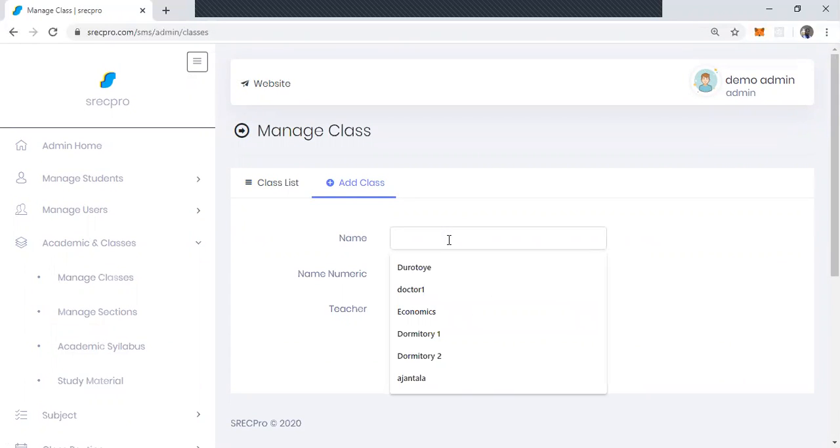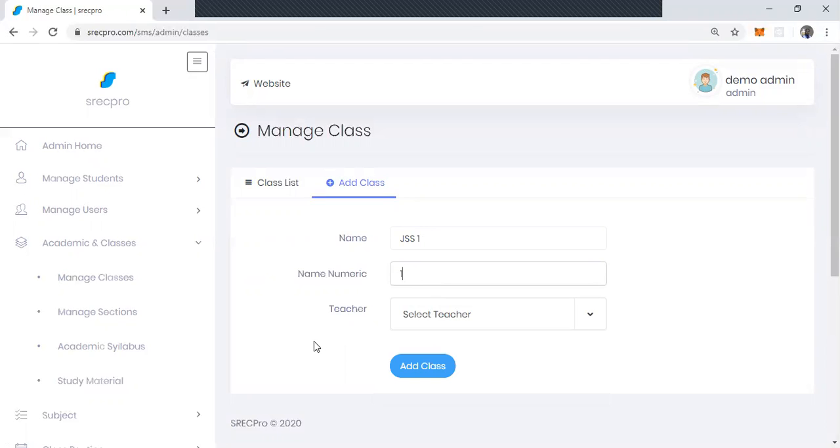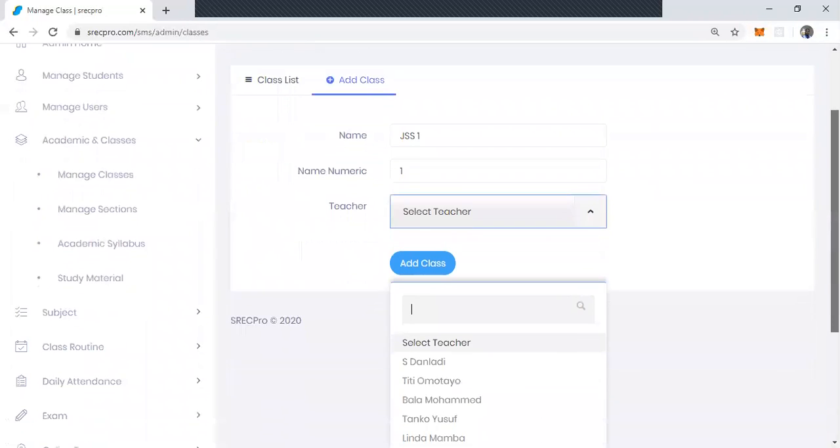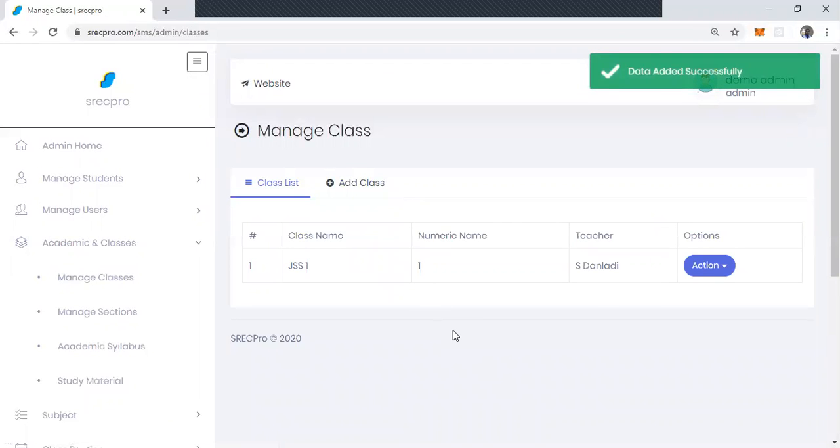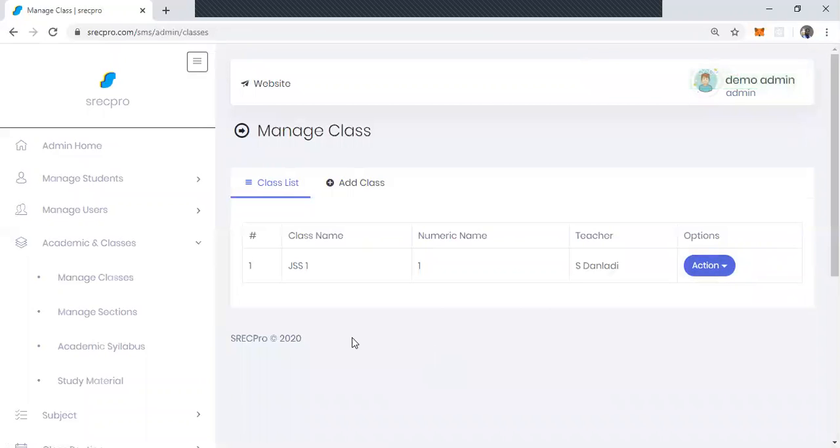We want to add a new class, and let's say this new class is JSS 1 if you are operating a secondary school, and the numeric number, you will see how this is used later. I will just assign 1 to it, and let me pick one of the teachers that I have there. Let me pick this S. Danladi as a teacher. Then I am going to add this class. Okay, so this class JSS1 is already added. It can be deleted or edited accordingly.